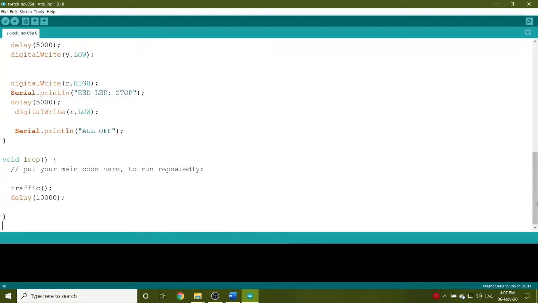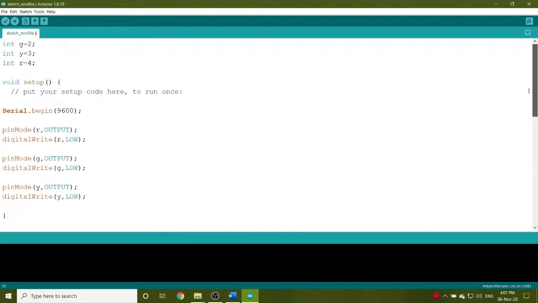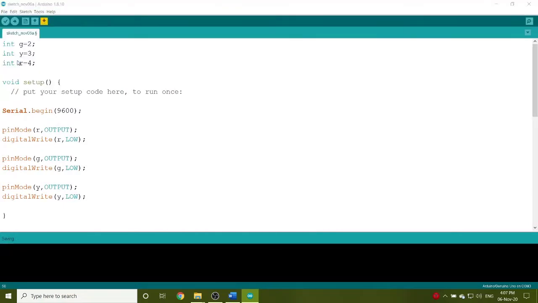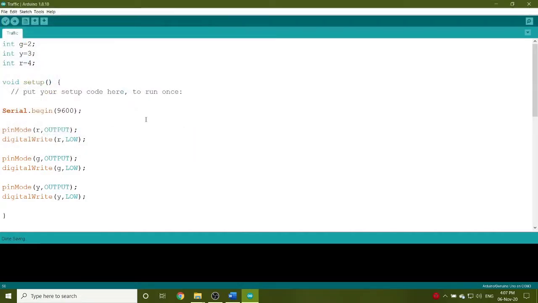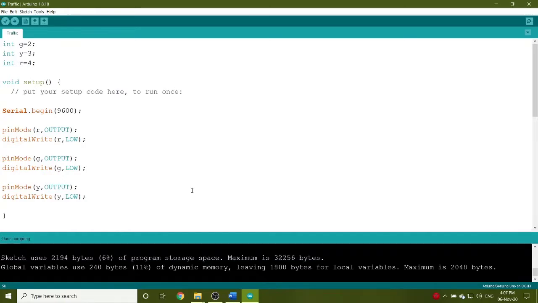So I have written this particular program for traffic light controller. I will save it. And then from sketch menu, I will compile it. If there are no syntactical errors, then there will be the message done compiling.